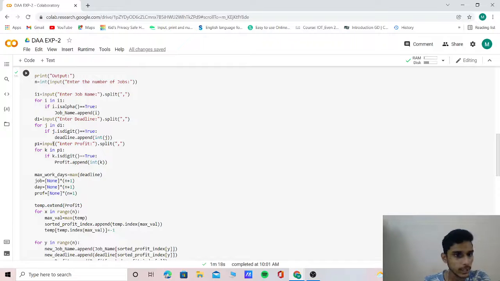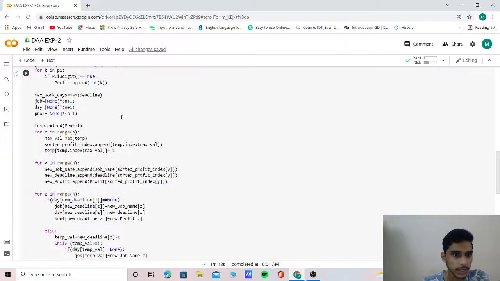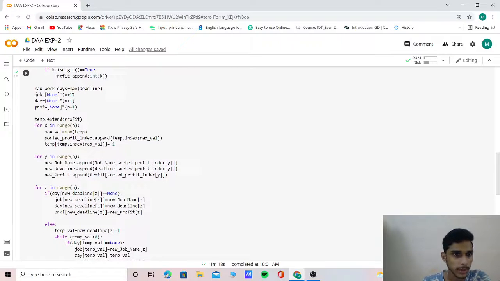Then P1 is equal to input, enter profit. Then it also splits with comma. For k in P1, if k dot isdigit is equal to true, profile dot append of int of k. Then max work days is equal to max of deadline, job is equal to none star n plus 1, day none star n plus 1, profile none star n plus 1, then temp is equal to profile.